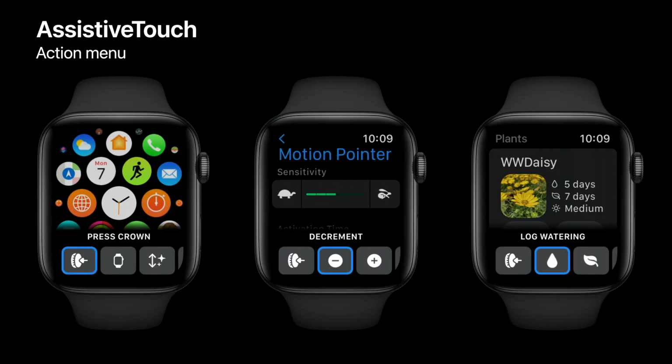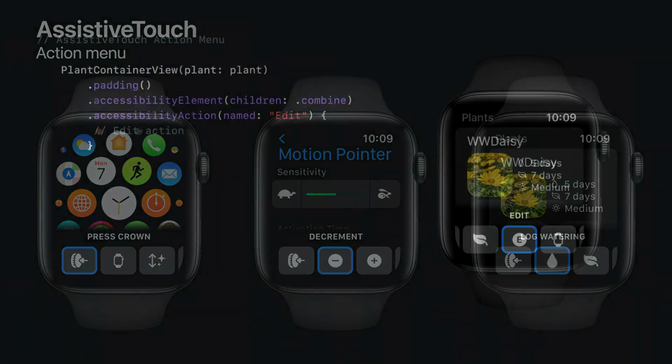Now let's take a look at the AssistiveTouch Action Menu. The AssistiveTouch Action Menu surfaces default system actions and custom actions in your view to show in the action menu list. If the focus element has custom actions, those actions will be prioritized and shown at the beginning of the list, so it's more convenient to interact. If the element is adjustable, the decrement and increment actions are shown. If an accessibility group element contains custom actions, then those actions will be surfaced when focusing on the group element.